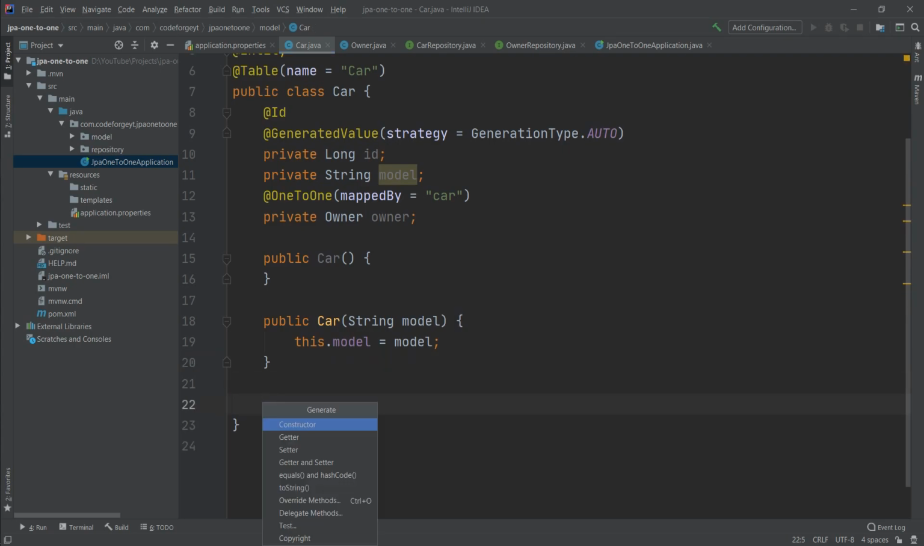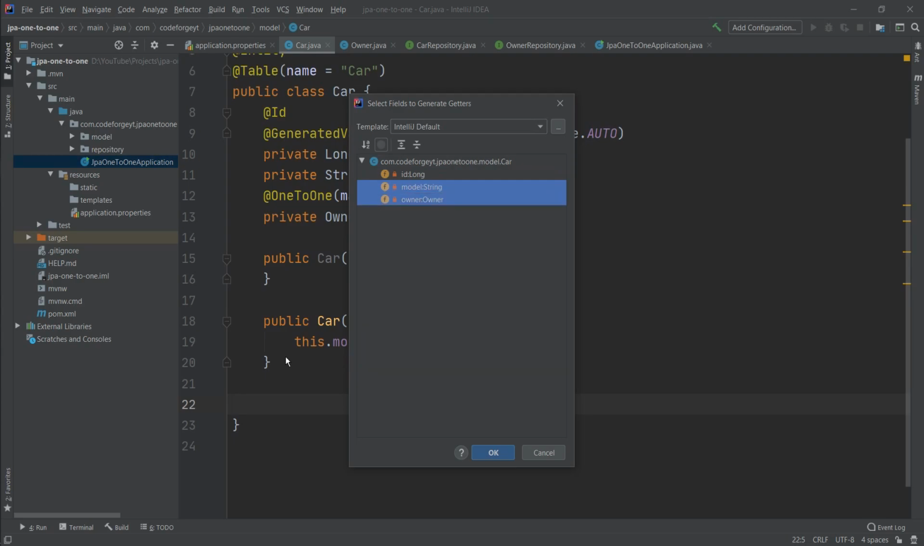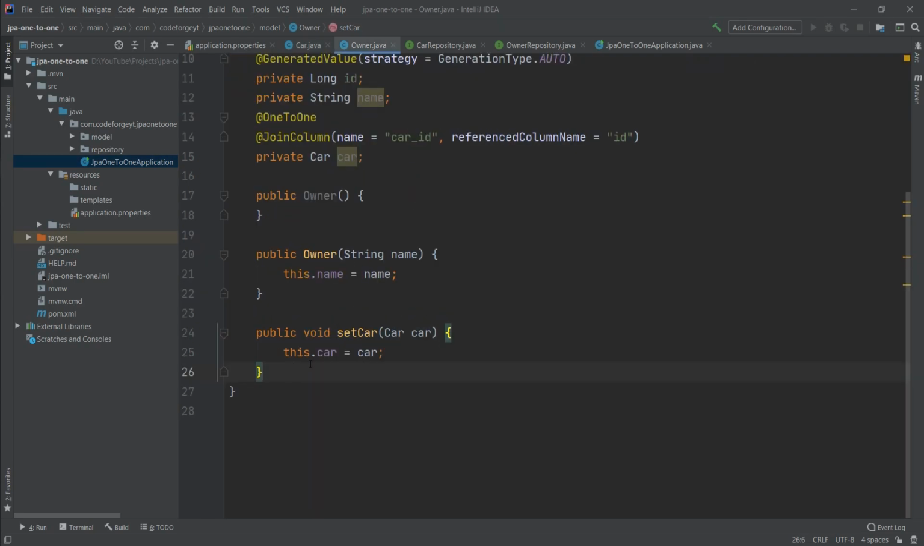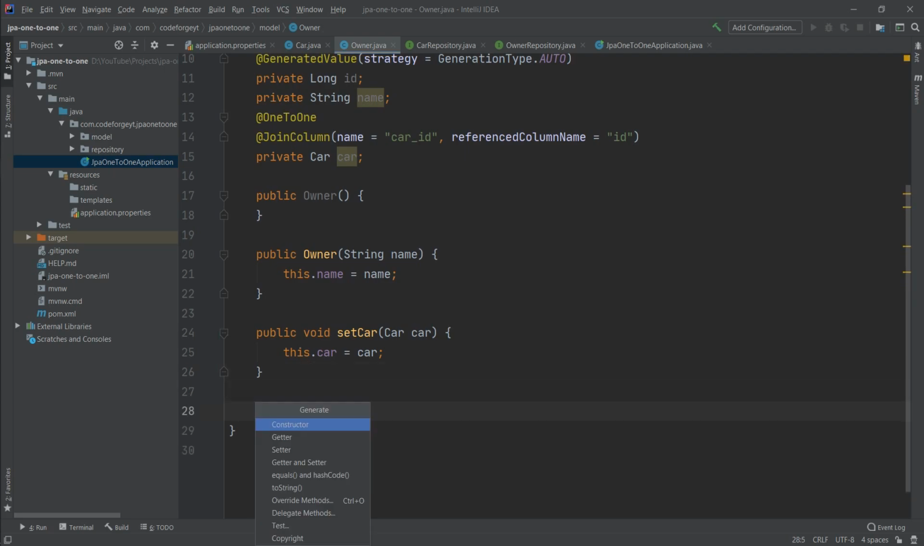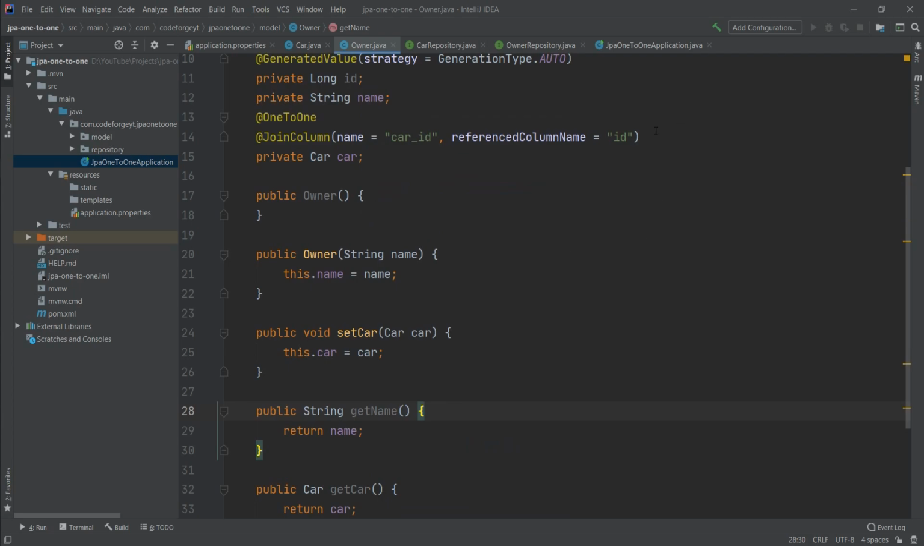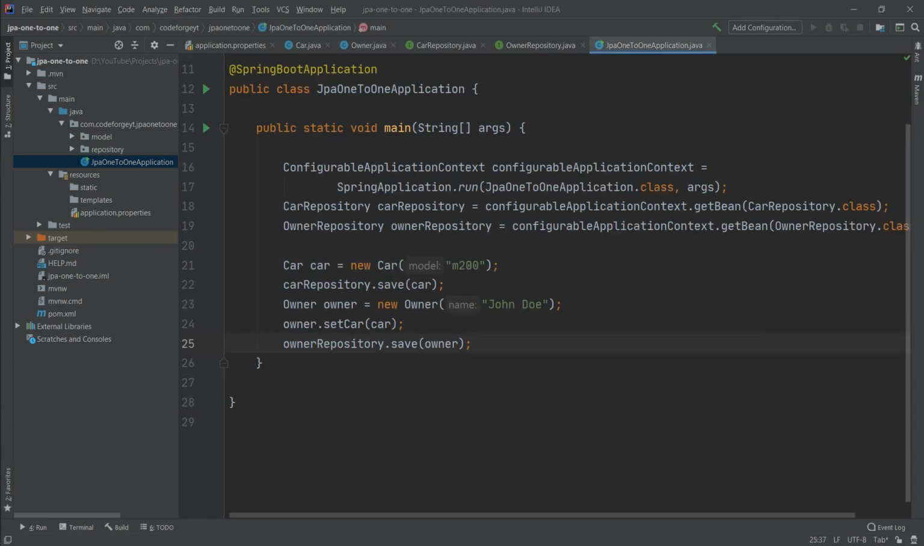So in the car entity, we want the getters for the model and the owner to display some data. And the same goes for the owner. So here we want the getters for the name and for the car. We can go back to the main.